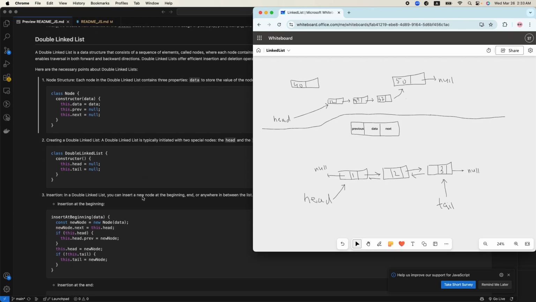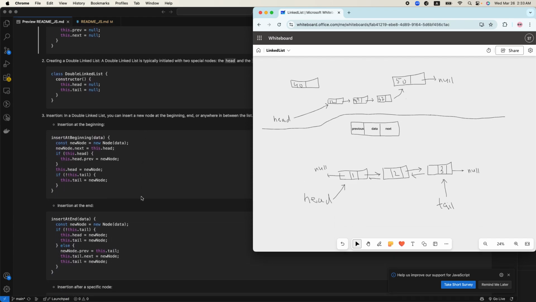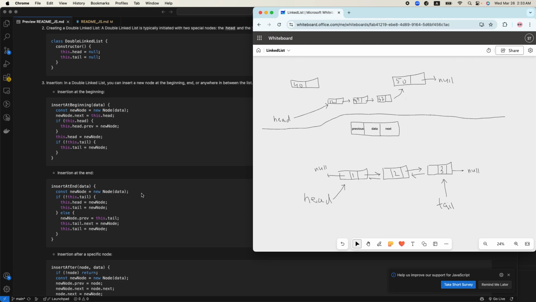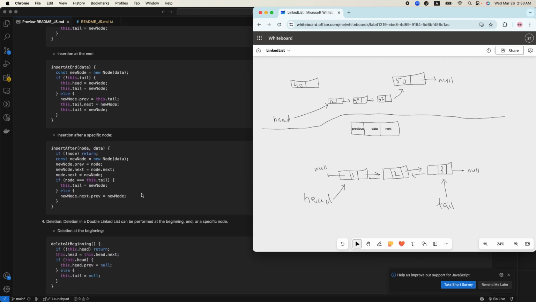So there are some operations that I don't think I need to write their codes for, you already know how to deal with them, as far as you know how to deal with a single linked list.